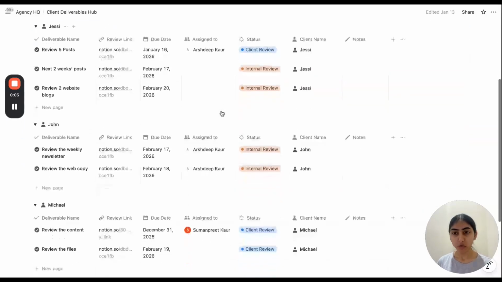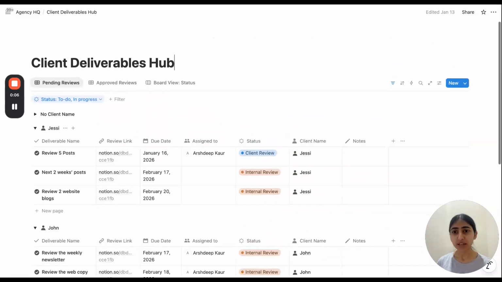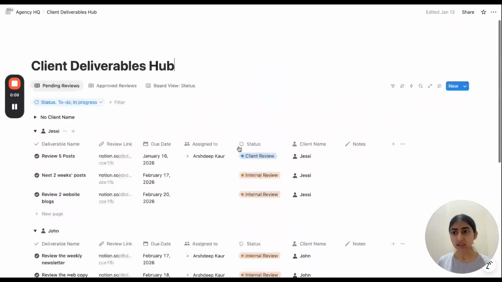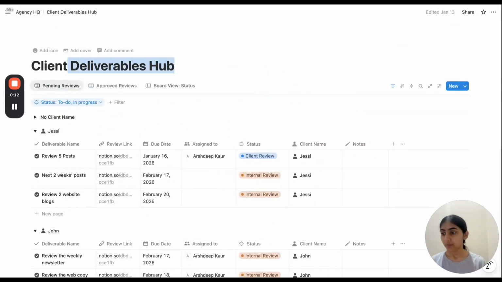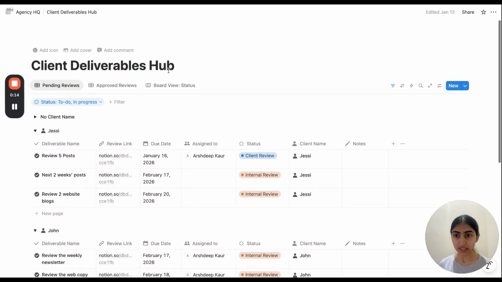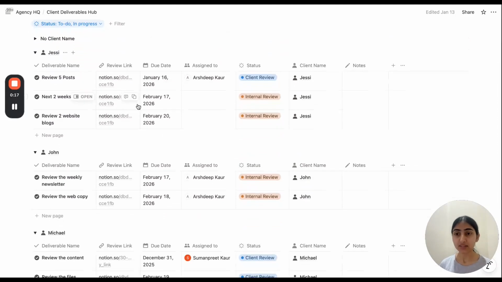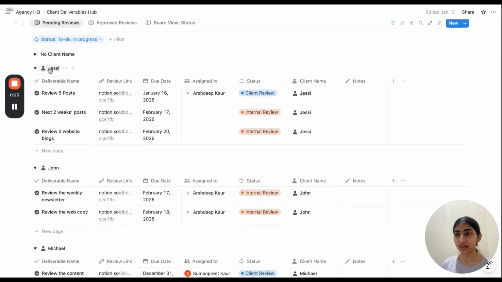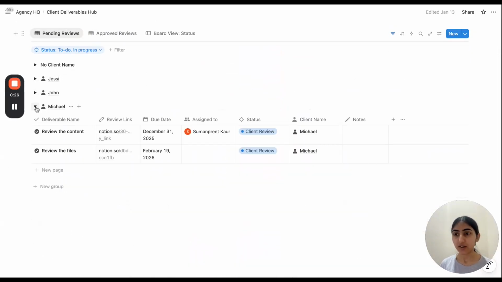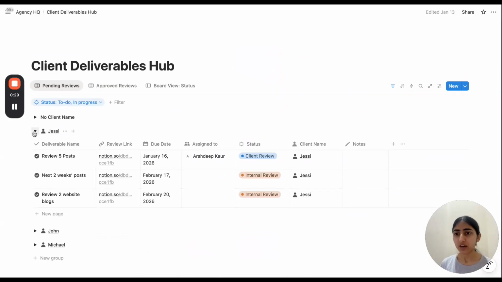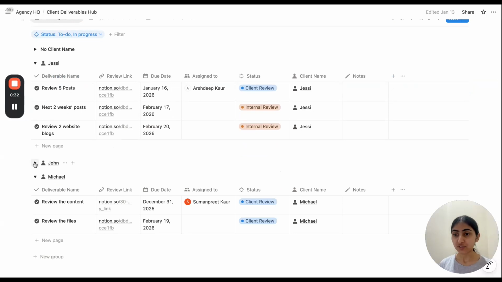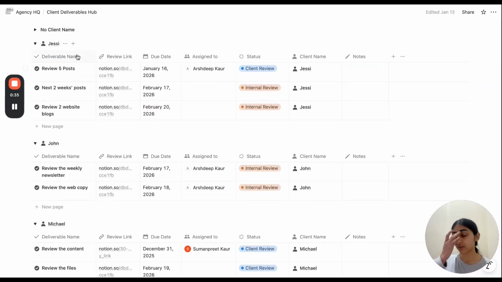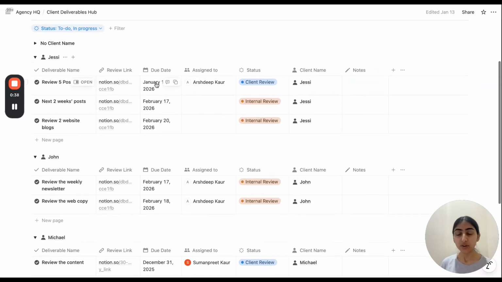This system solves the problem of your team sending the same deliverables manually every week. So this is called the client deliverables hub. This is an internal view for the agency where you can see the deliverables and the review links across all of your clients in one place. Here are the clients' names, and all of the deliverables are organized in client groups. Next, you can track the deliverable name, the review link, the due date to review things internally, and who it is assigned to inside your team.